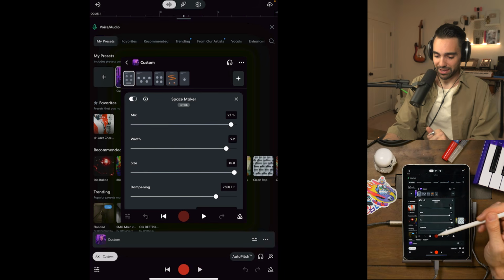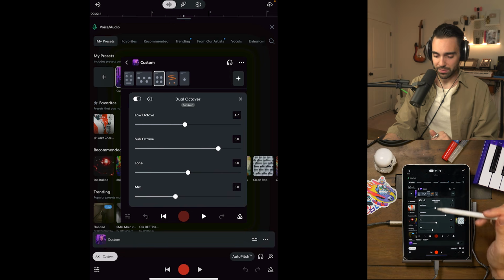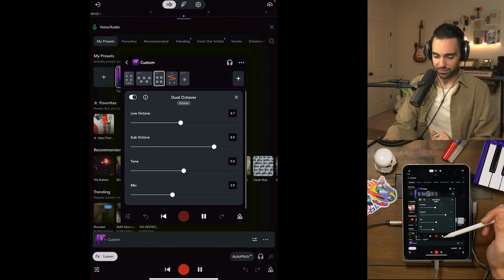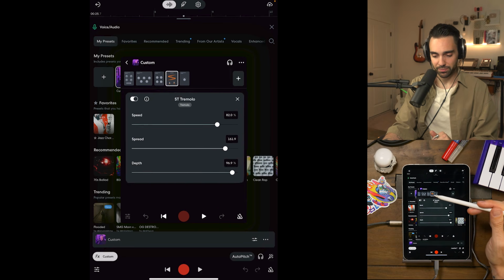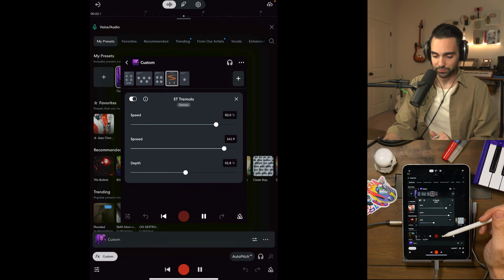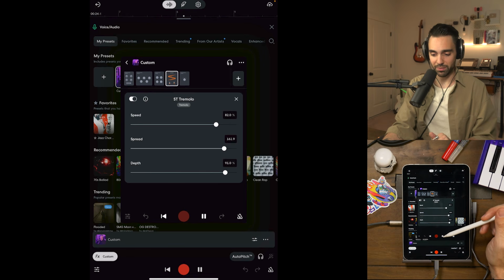So with all that in mind, now that you know how that works, let's go back to that vocal sample with all the crazy automation. You can see the space maker, that reverb is changing over time. The compressor is not being automated. The octaver, the mix of the octaver is being automated over time. And the tremolo, the depth is being automated over time.